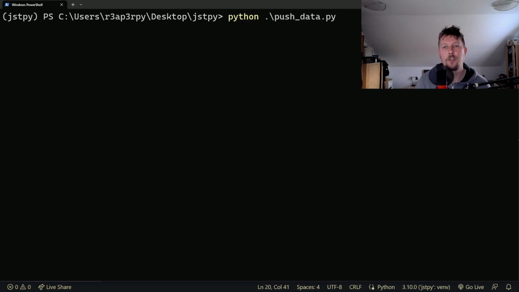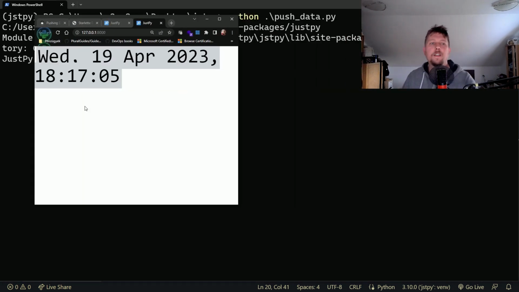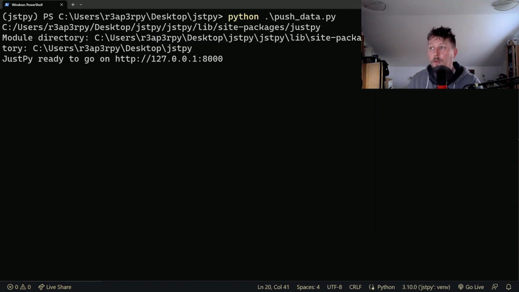Python push data, and if we visit the web page, you can see that we have the time written out, and it's updating every second. So this is how we can push data.